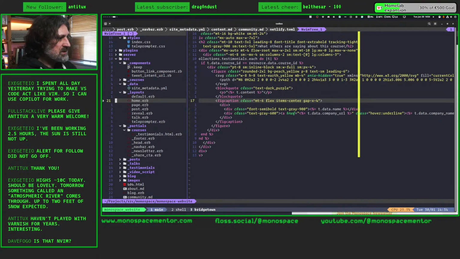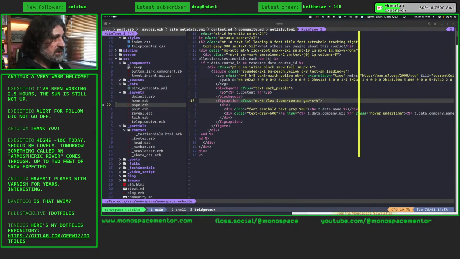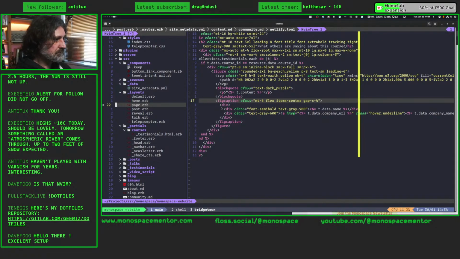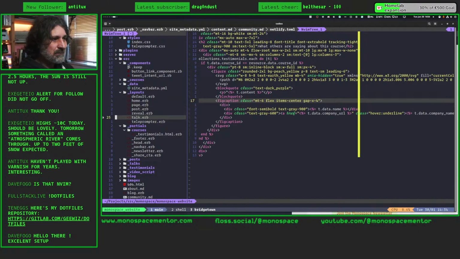Hello, Dave Fogo. How you doing? Welcome to the stack. And yes, this is NeoVim. And if you're interested in how I set it up, you can simply go to my .files repository and take a look. Thank you. Thank you. That's very kind.